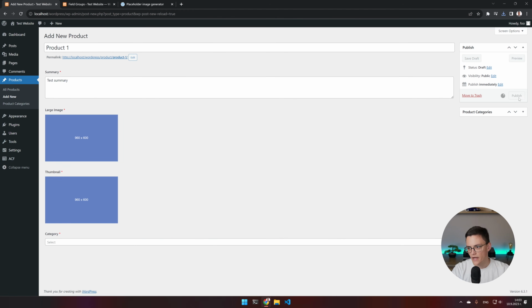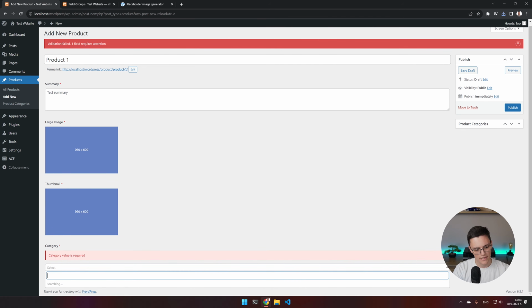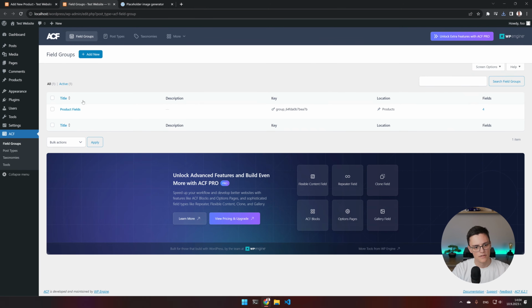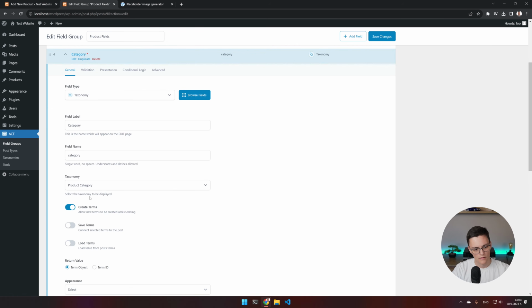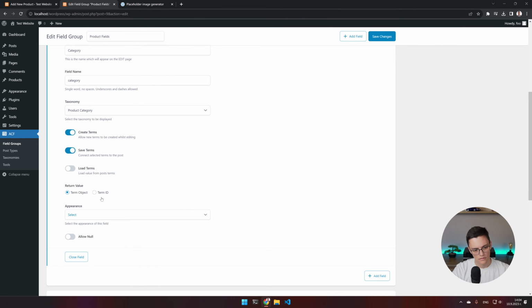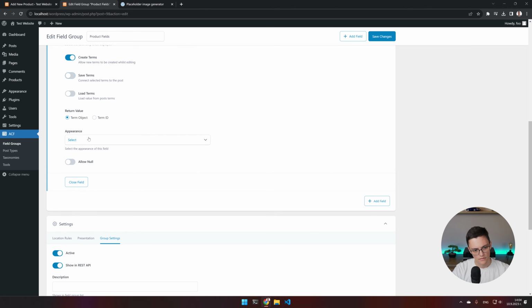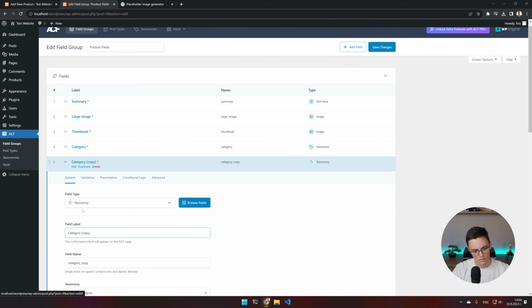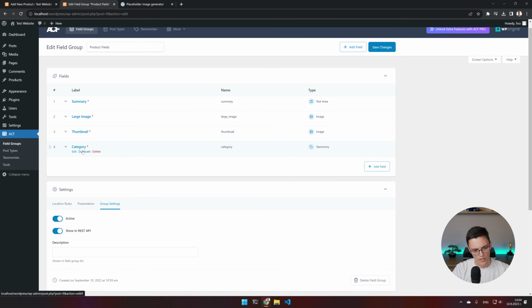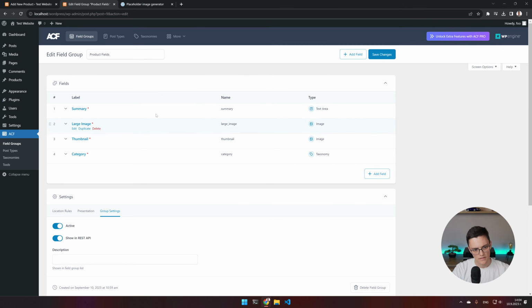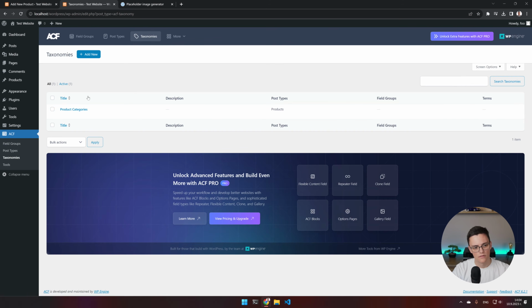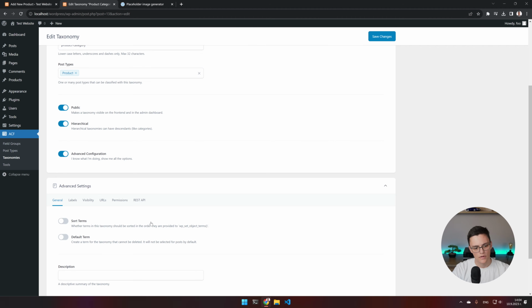I'll save my item first. I actually can't create fields from here. So let's first check why that is. Okay. Create terms. Okay. Sorry, I made a copy. I should be able to create fields. Let me see the taxonomy.